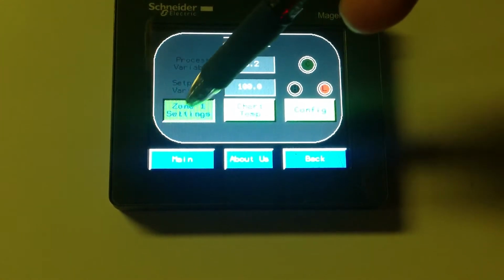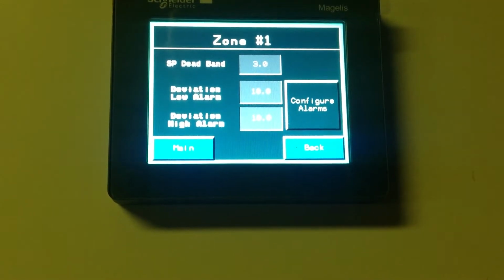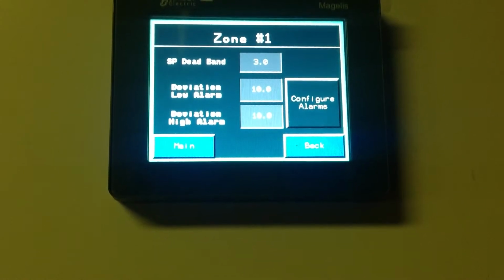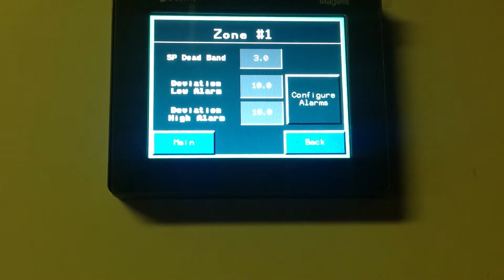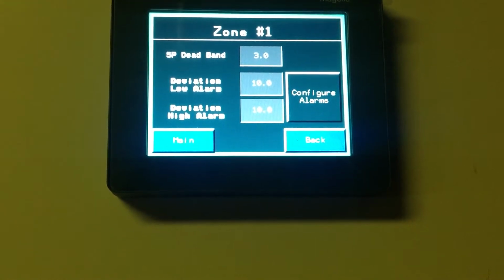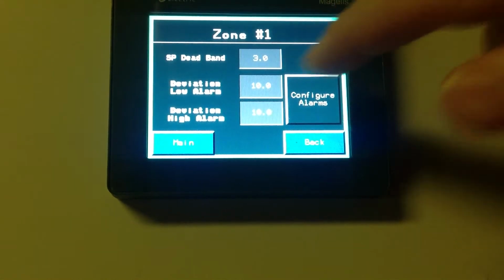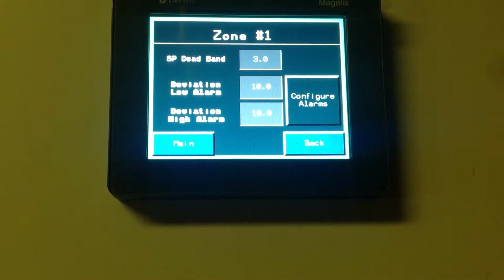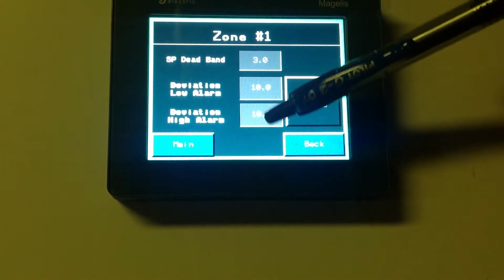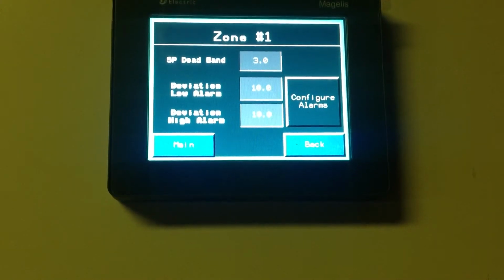Zone 1 settings take us to our set point deadband. Just a little hysteresis to allow us to keep from chattering our relay. Usually you'd set that to 3 to 5 degrees for a heat trace application. That's part of the default settings. There's a deviation high and low settings. Those are preset at the factory, also at 10 degrees.